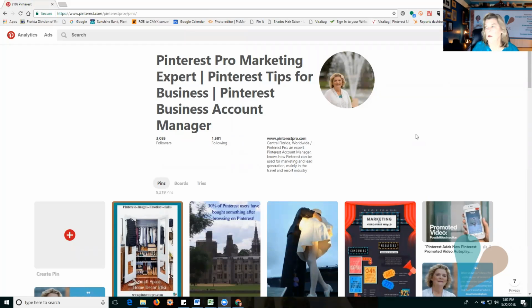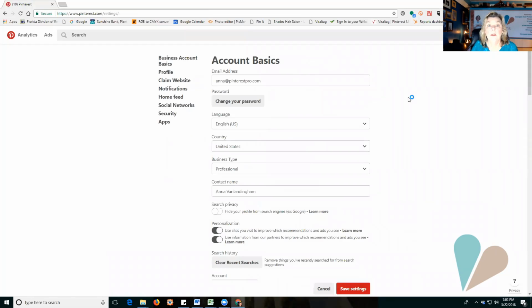Okay, hopefully all of you can see that now. And you can see my Pinterest account. One of the things that I talked about was the first thing you need to do whenever you're setting up a Pinterest account to help you get more followers, that may be a cost that you incur, because just the basic Pinterest business account is free.